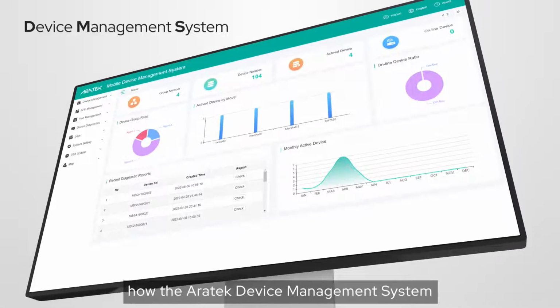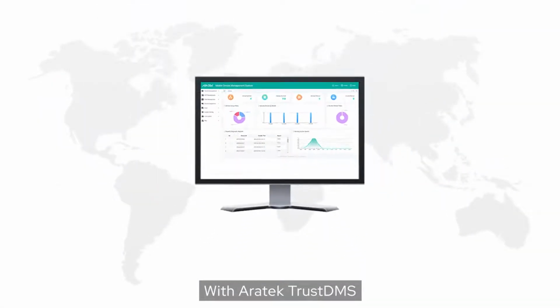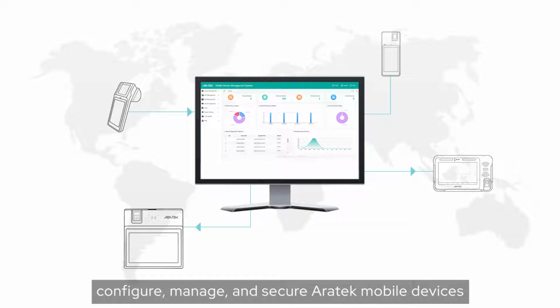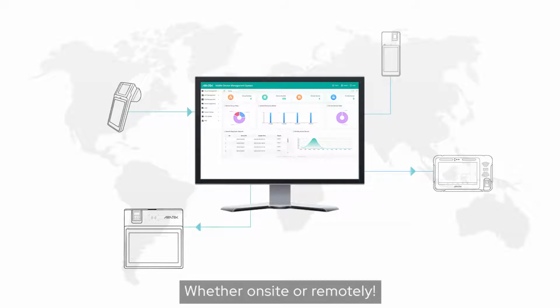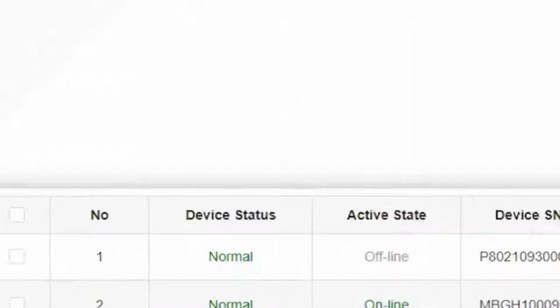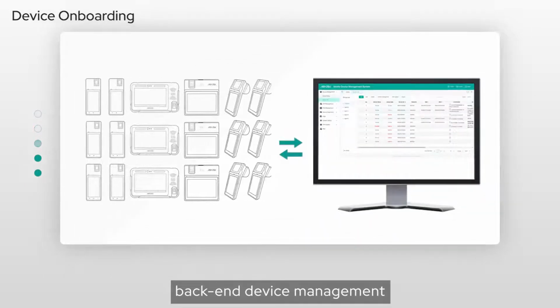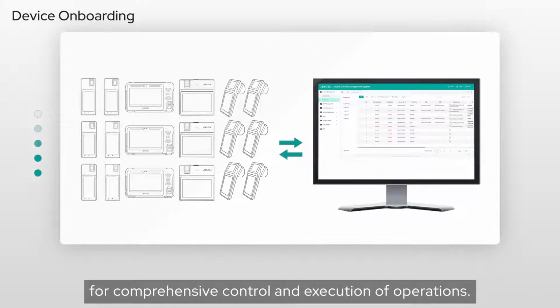We'd love to show you how the Aratek Device Management System can work wonders for you. With Aratek TrustDMS, you can easily configure, manage, and secure Aratek mobile devices, whether on-site or remotely. It enables you to perform effortless back-end device management for comprehensive control and execution of operations.